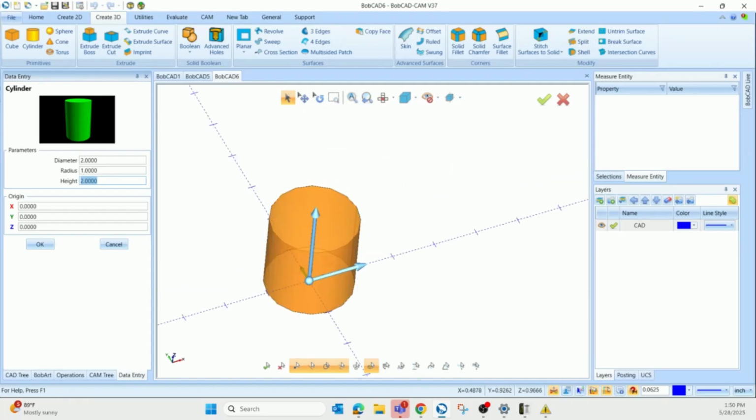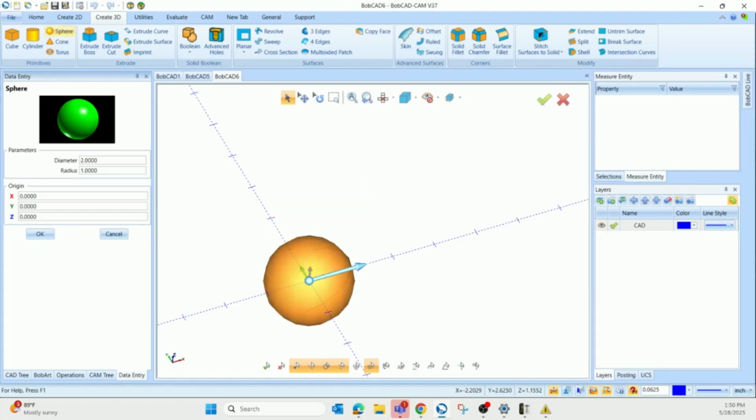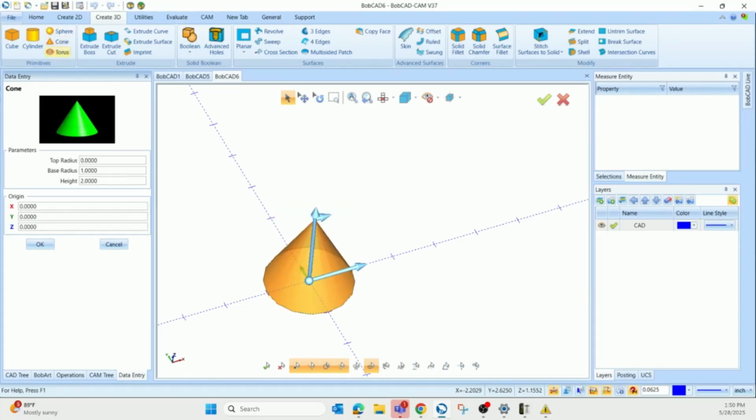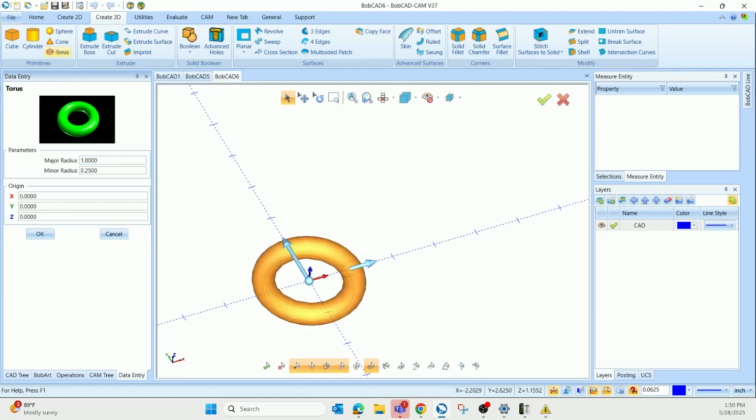I could also click on one of these arrows and drag it out further, drag out the height there, and click a second time to change the height. We have sphere, where you can type in the diameter of the sphere, cone, where you can type in the height and the top radius and bottom radius of a cone, and torus to create this donut shape.